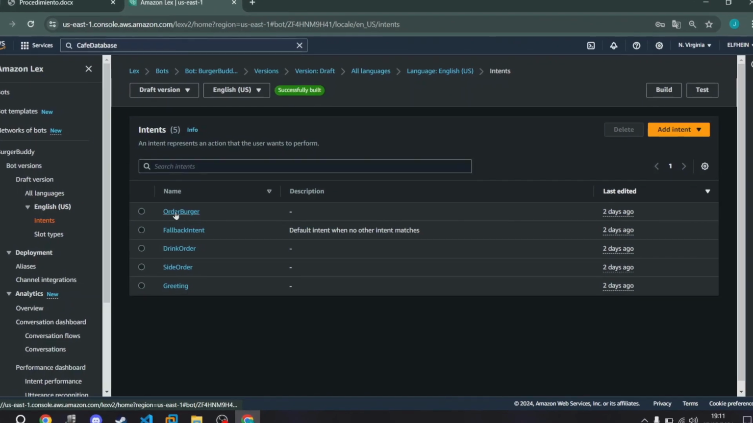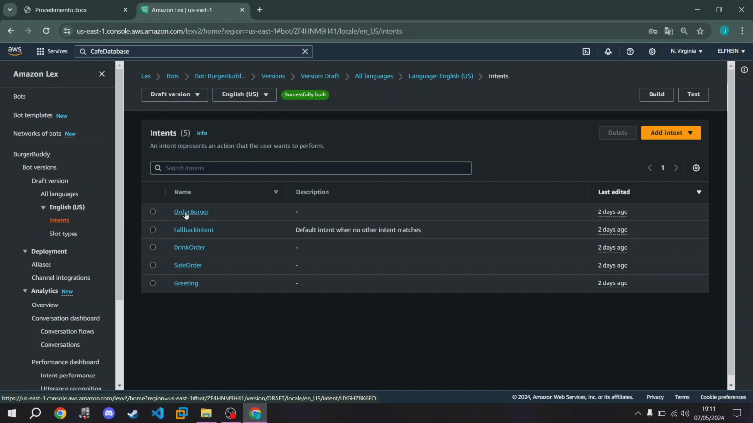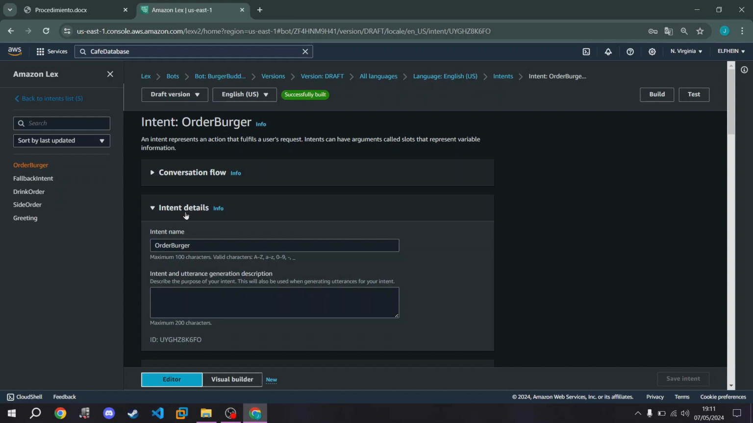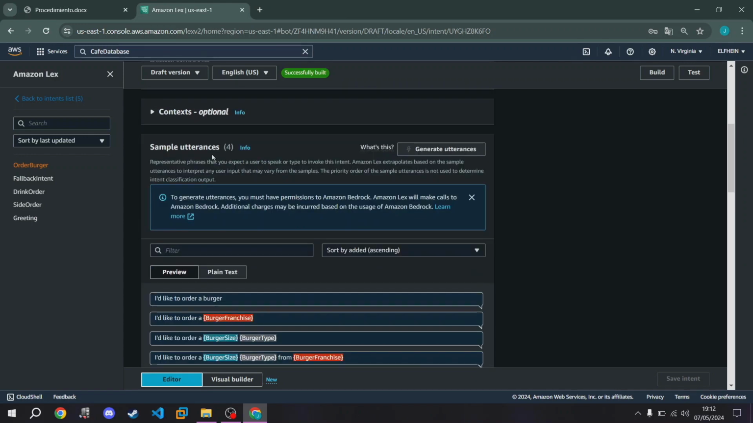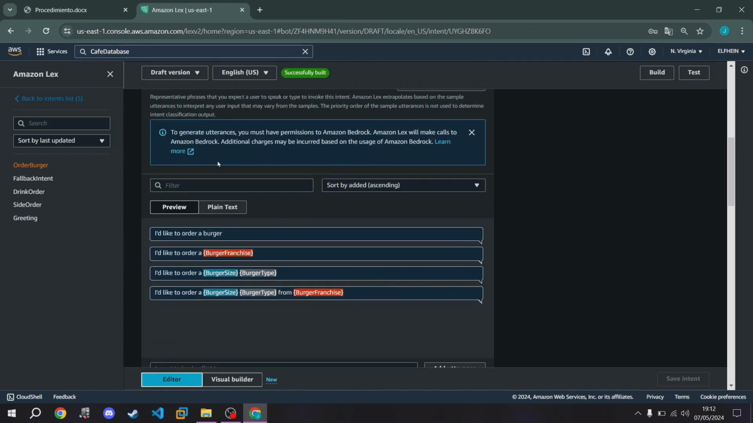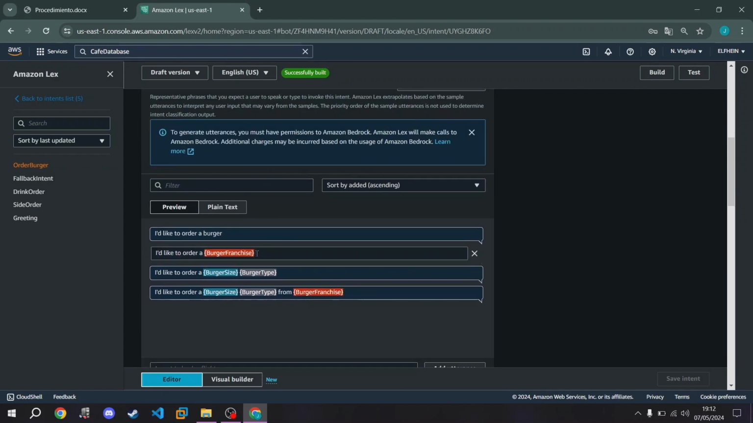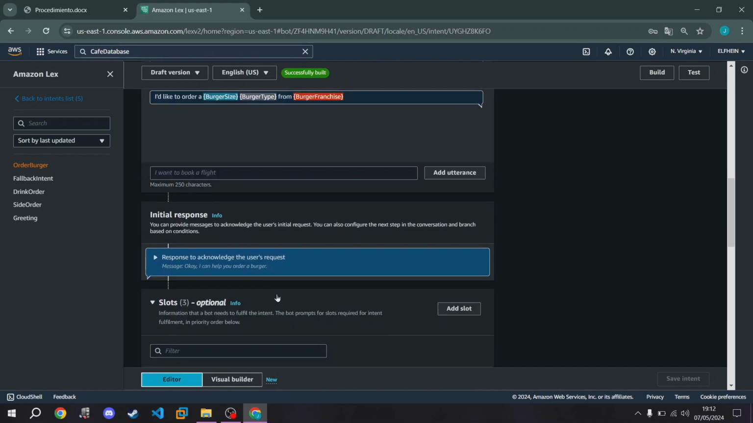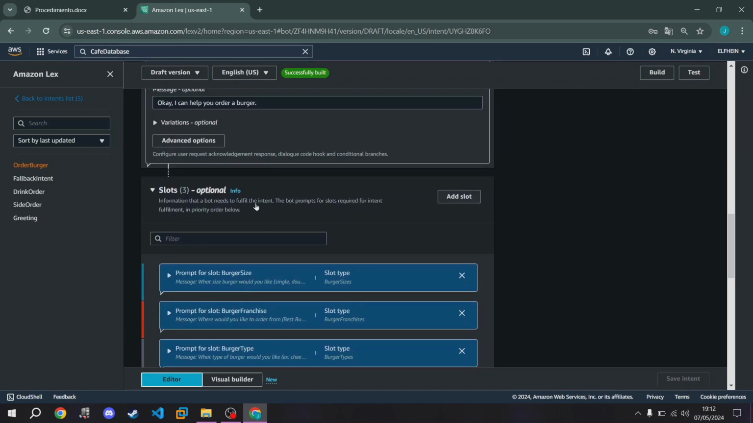So in my example, I have all these intents. For example, order burger. If we click here, we can see that I defined all these parameters. For example, the name of the intent. We have the utterances. Utterances are examples of phrases or sentences that we might use to convey a specific meaning or request. For example, I would like to order a burger, or burger size, burger type. Here is the initial response, where you can provide a message to acknowledge the user's initial request.